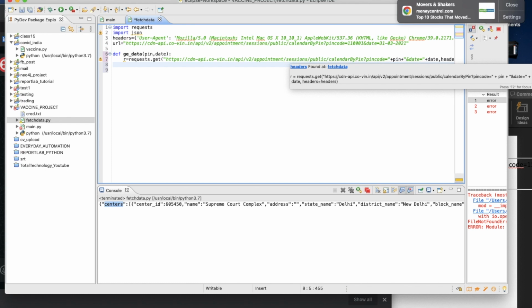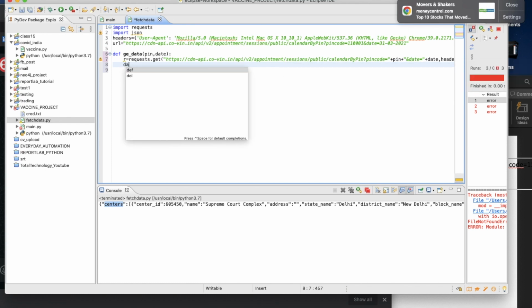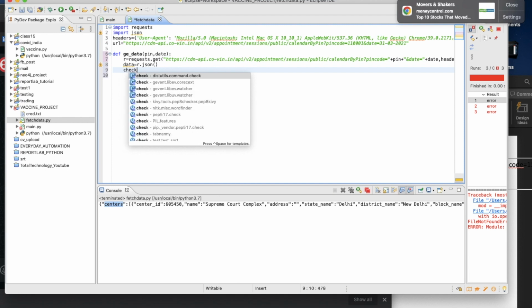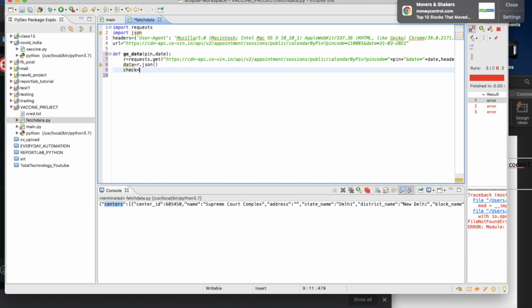Now I need to do some parsing. So data is going to be r.json. I need to JSONify the data. This is a string actually, I need to JSONify, and after that maybe I can check. I'll check for the invalid input, because if someone enters an invalid pin code, it will return something invalid. So r.text, and here I'll check with some if and else. If, and I believe it will be invalid pin code.